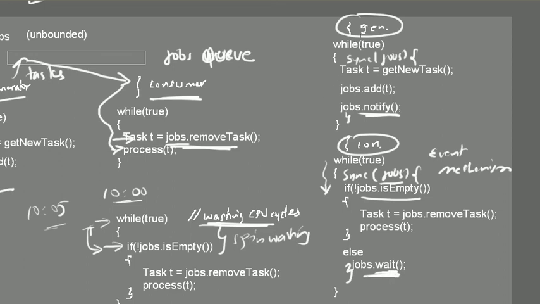Now when the generator thread gets a lock on the jobs, it would add a new task to the jobs and notify, thereby making the consumer thread operate on the job that has been added to the queue.